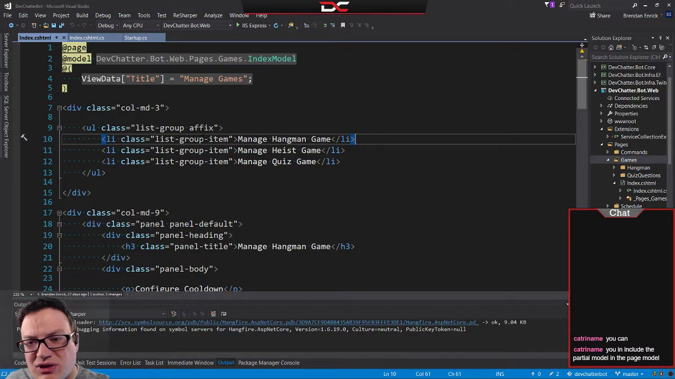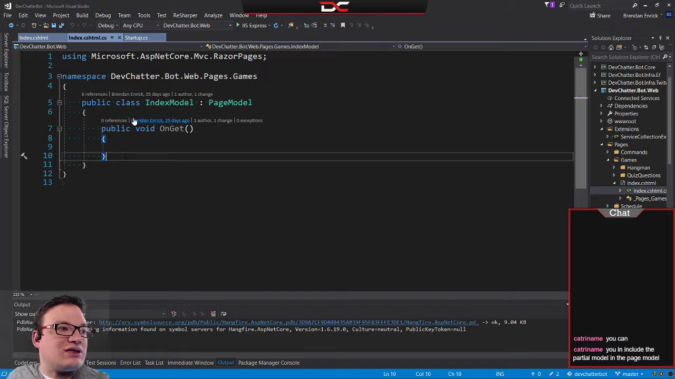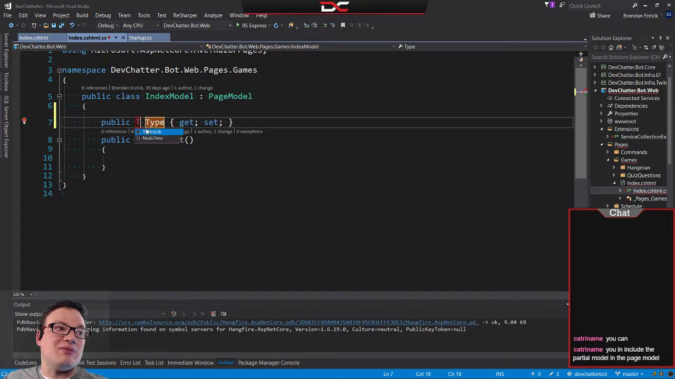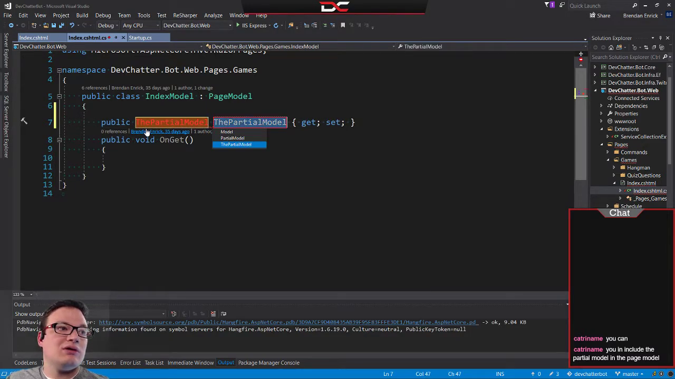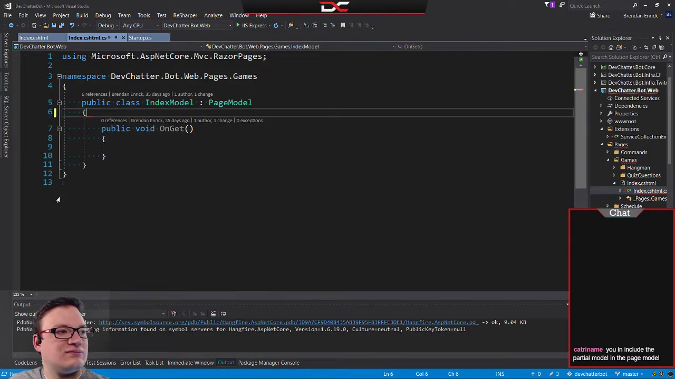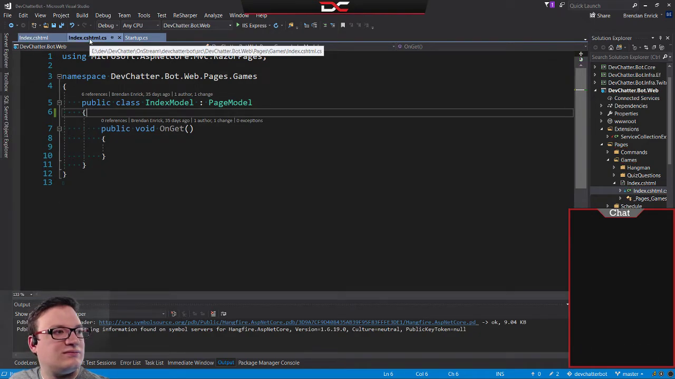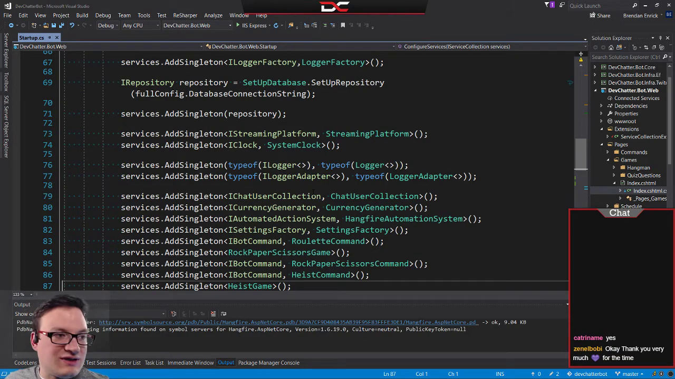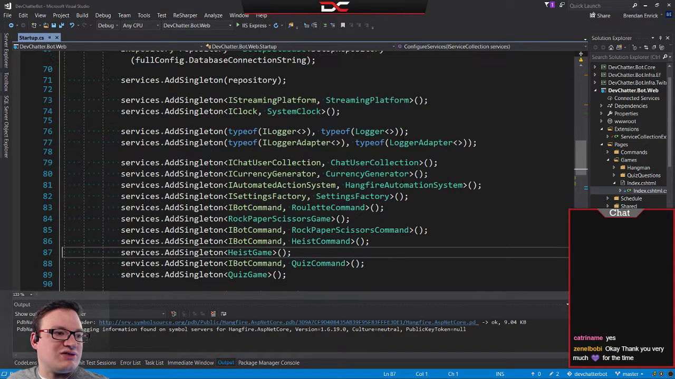You can include the partial model in the page model. So, I think what Katrina's talking about would be just adding that class on here, calling it the partial model, and including it as an object on here, and then you pass it to your partial when you create it. And I assume that works just fine, Katrina? Awesome. Yep. Sounds good. Thank you for the confirmation.